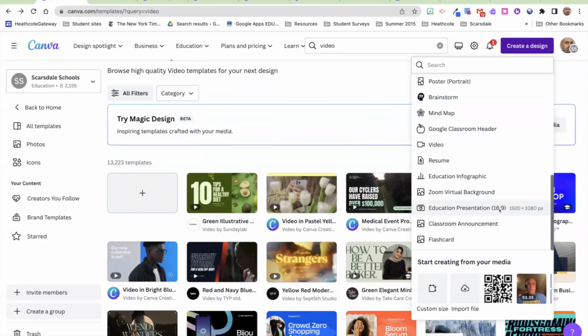Classroom announcement, again, these are really just the default templates, but you don't have to use any of them. You just think like you're going to use a presentation. That's it, presentation. It can be educational, it can be business, it can be whatever you want it to be. It's a 16:9 presentation. That's what you're making.